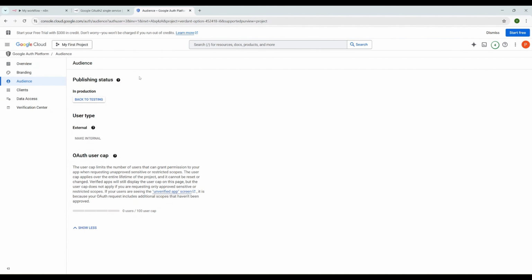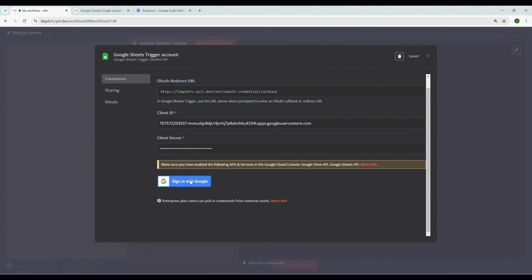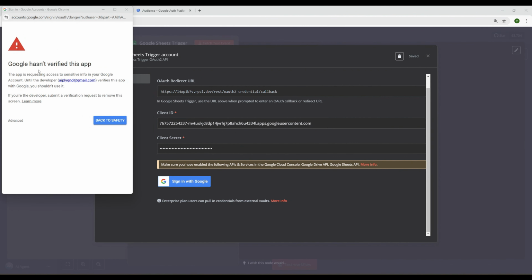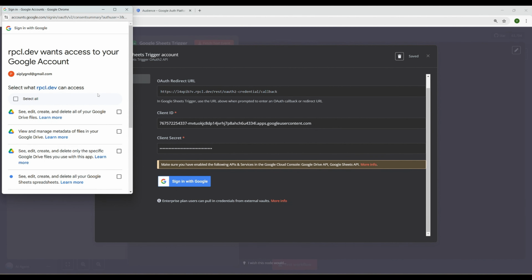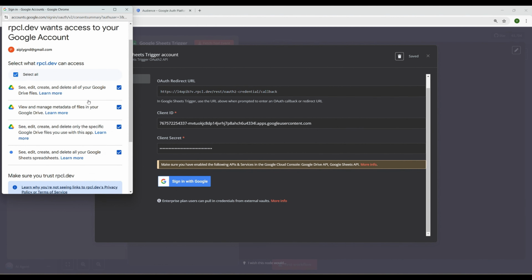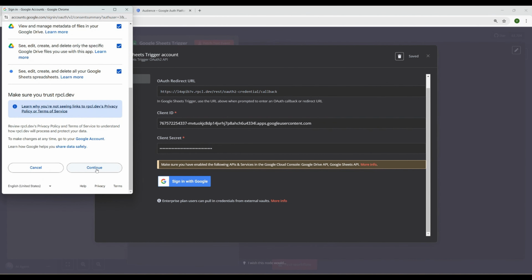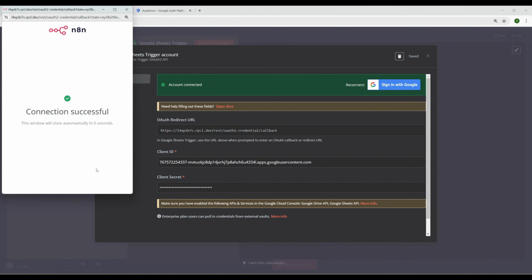Now let us try to connect with sign in Google again. You will get this message. If you get that message, that's not a problem. Click on advanced and go to this link, and it will ask for permission. You can check all the permissions you want. I'm selecting all and click on continue. And now you can see this has been connected. Now you can close this window.